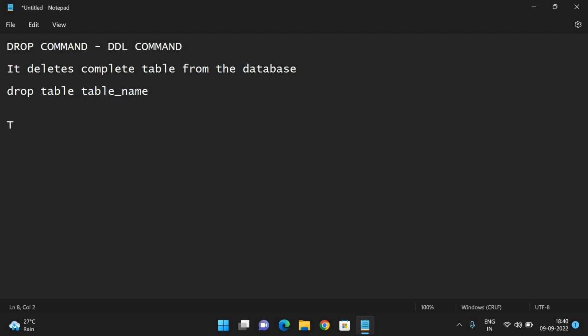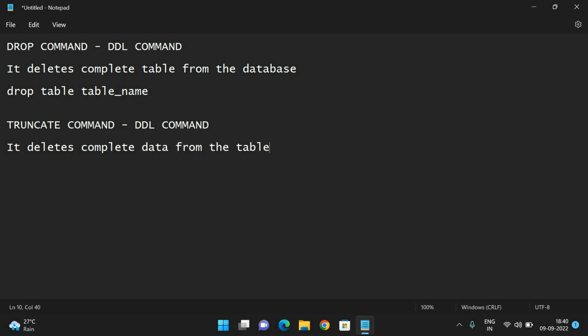And coming to the truncate command, which also comes under the DDL commands, it deletes the complete data from the table. So the table will not be deleted, but it will delete the data from the table. The syntax for this one is truncate table, table name, right? So let us execute these two commands in MySQL.